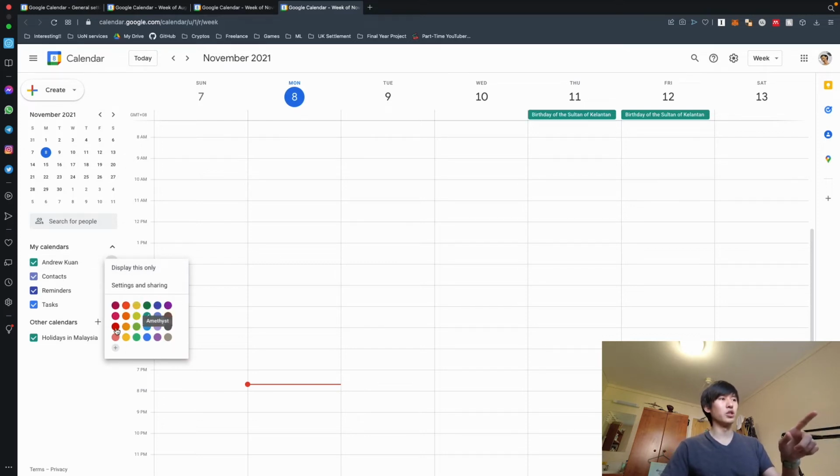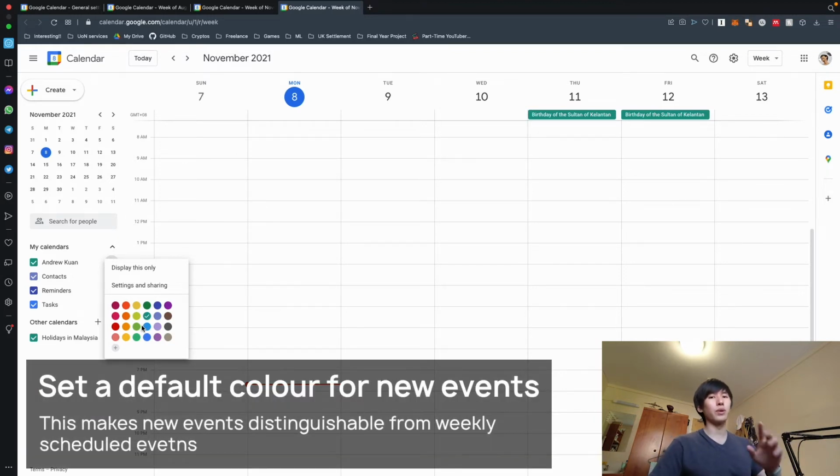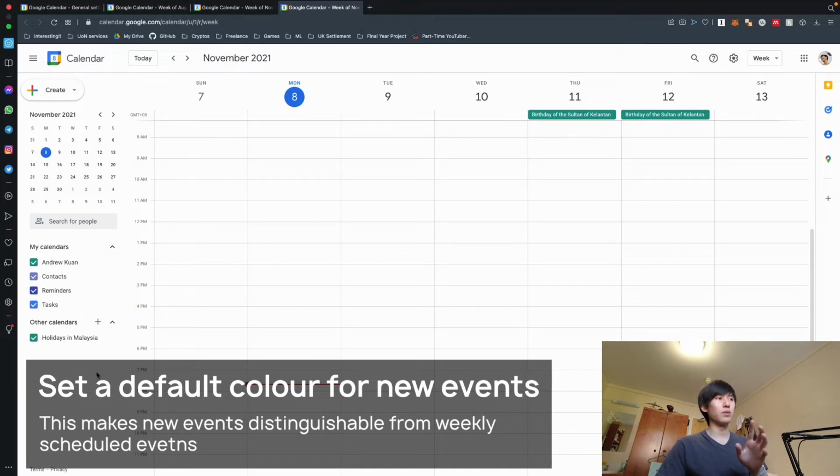So there is a bunch of colors here. This will be the default color whenever you add an event onto your calendar. There is something that you have to take note of. You need to avoid some colors. So if you right click on all these events here, okay, this I can't change, because it's a holiday in Malaysia.